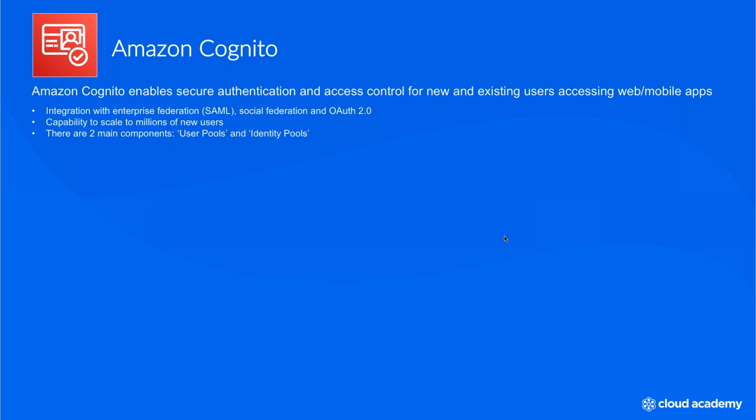Amazon Cognito has been built purely to simplify enabling secure authentication and access control for new and existing users accessing your web or mobile applications. Now, it not only integrates well with Enterprise Federation, but also with Web Identity Federation as well. And one of the biggest features of Amazon Cognito is that it has the capability to scale to millions of new users, which is great when working with mobile applications, especially if you've got the next app that's taken the world by storm. So there are two main components of Amazon Cognito that you should be aware of, these being user pools and identity pools, and they perform different actions.